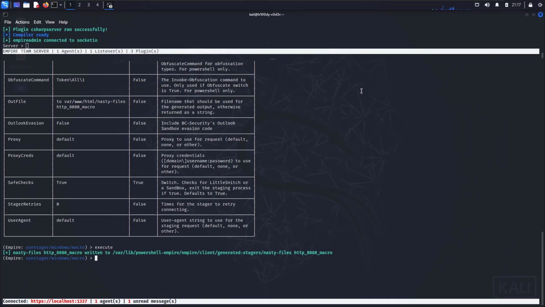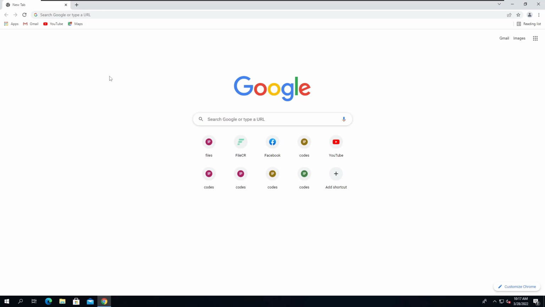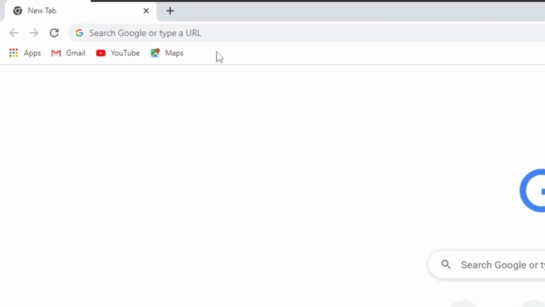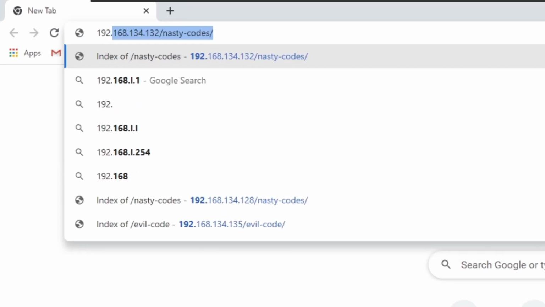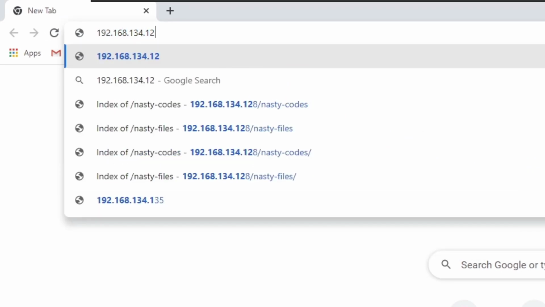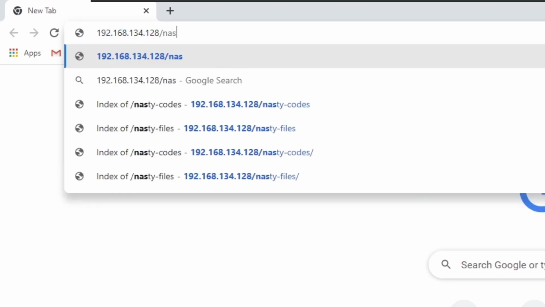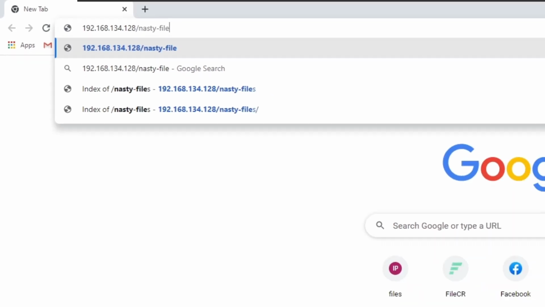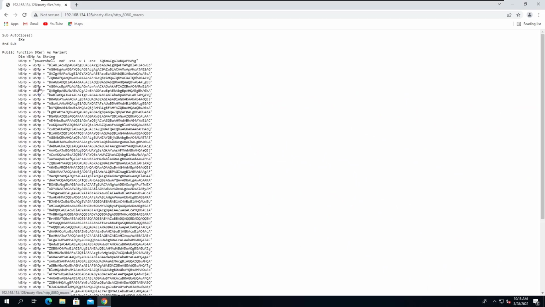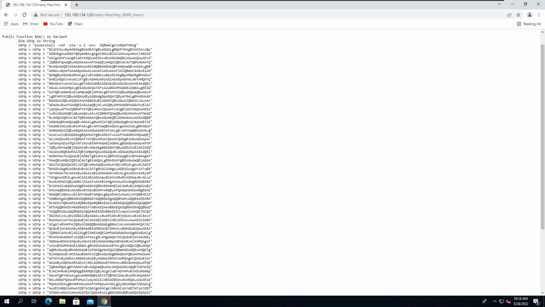Now let's go to the Windows machine, and I'm going to go to where my nasty files are, at 192.168.134.128, and we can see our macro here. So if we click that, you will see we have the code that we can embed in Microsoft Office.